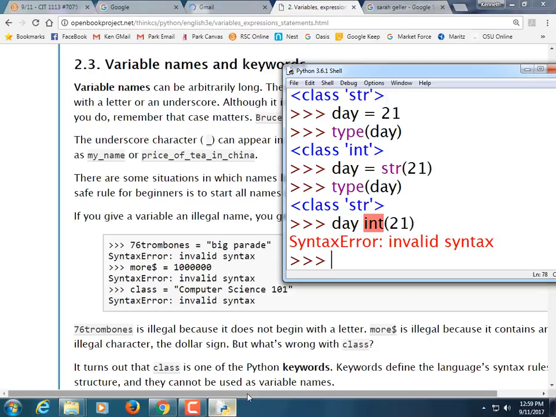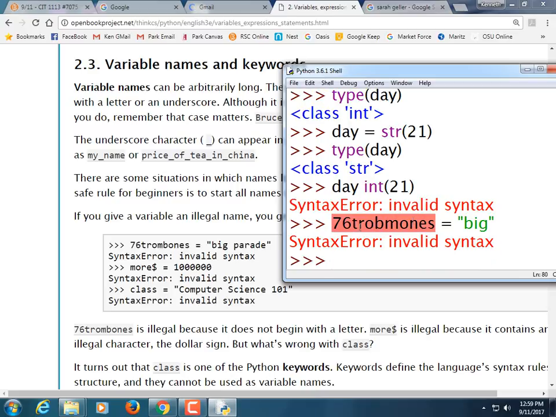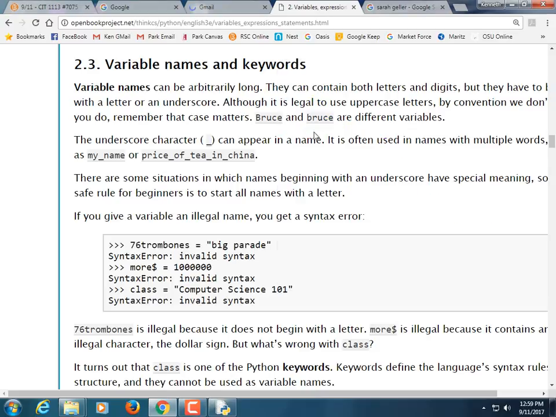Now, let's go with the 76 trombones. Okay. 76 trombones equals big something. Why can't I do 76 trombones? Anybody? You're trying to combine that into a string? No, that's just the name of the variable. Well, let's look here. They can contain both letters and numbers, but they have to begin with a letter or an underscore.